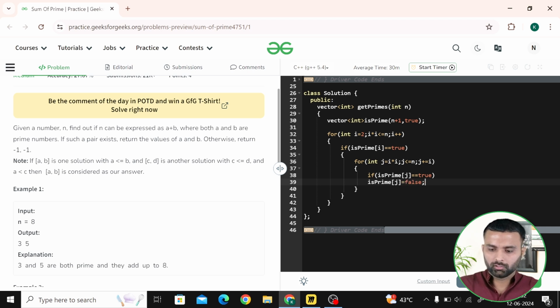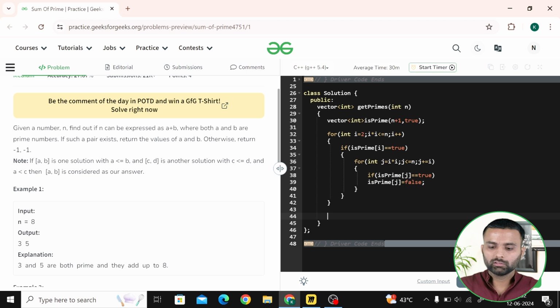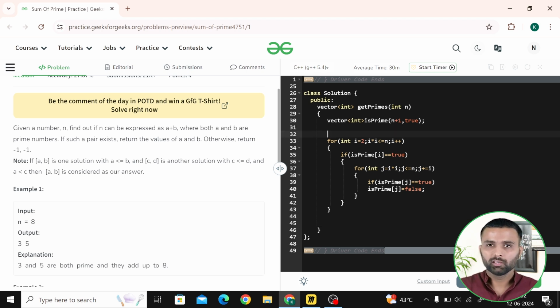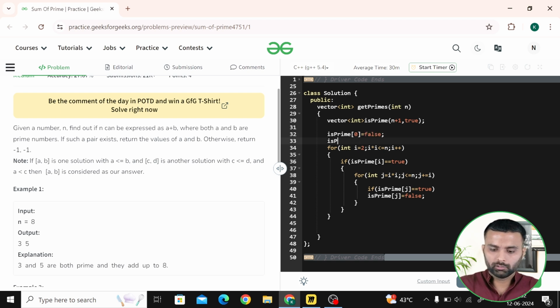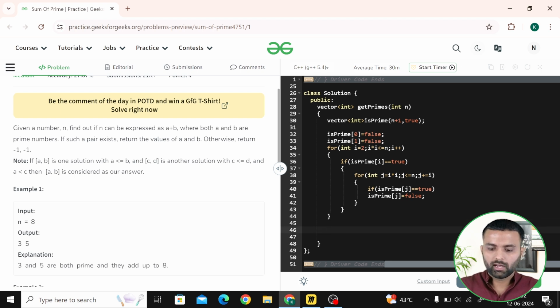Okay, now our is_prime array is good to go, right? So here it's a base case, 0 and 1. We just have to write them as false because they're not prime. So is_prime of 0 is false and is_prime of 1 is false. Now that is good. Now our second step is just to check whether it's prime or not.